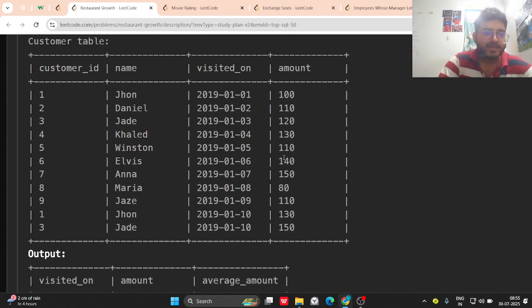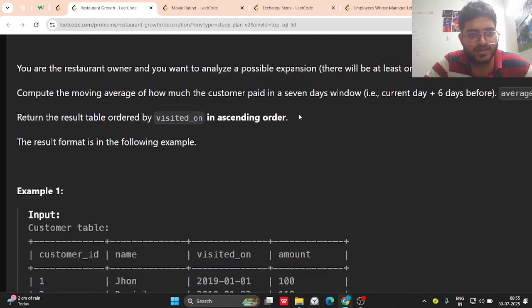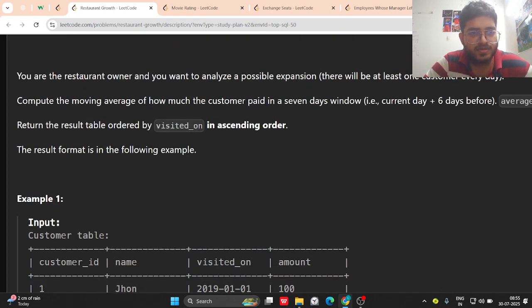Okay, we have customer ID, name, and visited on, which is the day that person visited. If there's a duplicate or something, John visited twice. Customer ID is okay. One day they visited, and this is the amount they have spent. Can they visit twice on the same day?